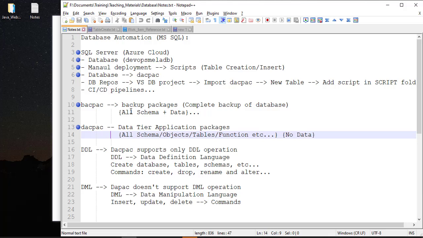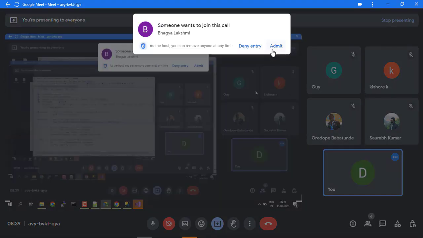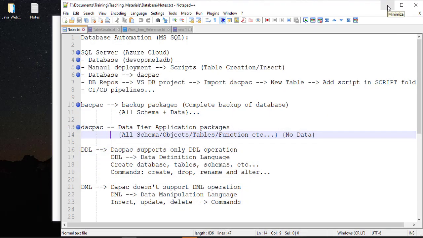When I say schema, I'm talking about the structure of your database: the tables, the stored procedures, the functions, the views, and everything. So I'm talking about the complete schema plus the data. So BACPAC packages are basically used for lifting and shifting your complete databases. This is not used for automation purposes. You cannot use it in your CI/CD, but if you want to migrate from your on-prem to your cloud, or from one server to another server, and you want to migrate the complete database, then use the BACPAC option.